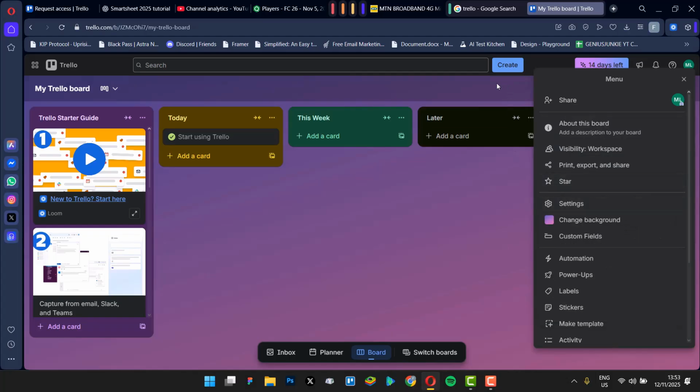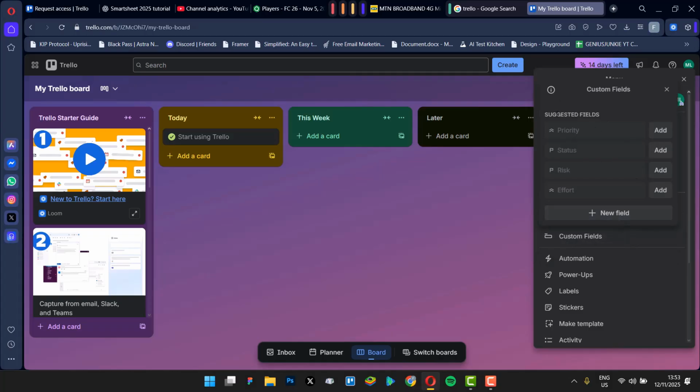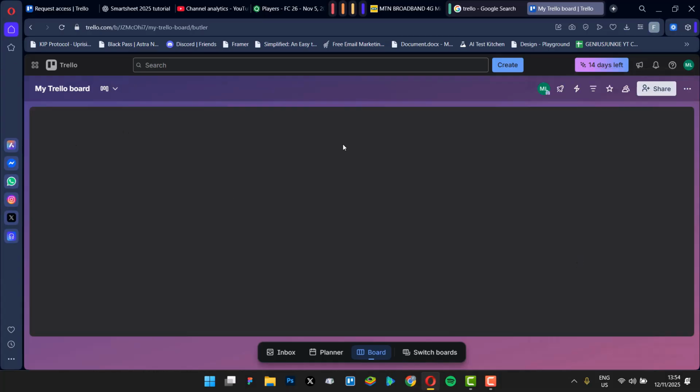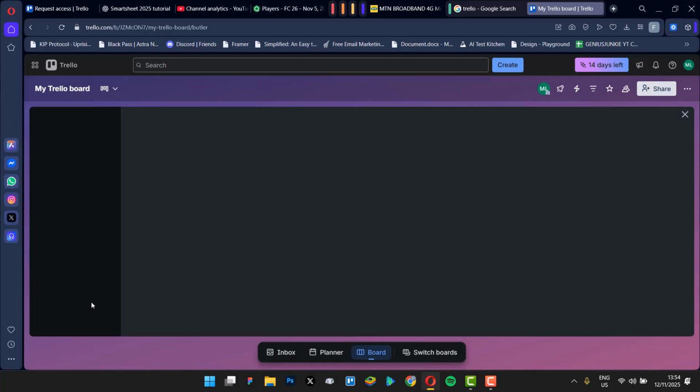We have star to star it and keep it at the top of all your boards. You could change the background, add custom fields. So you could set up priorities, status, risk, effort. You could even create a new field as well. And then we have automations. I believe this should be done using either the Atlassian AI or something of that sort. Let's go ahead and continue.